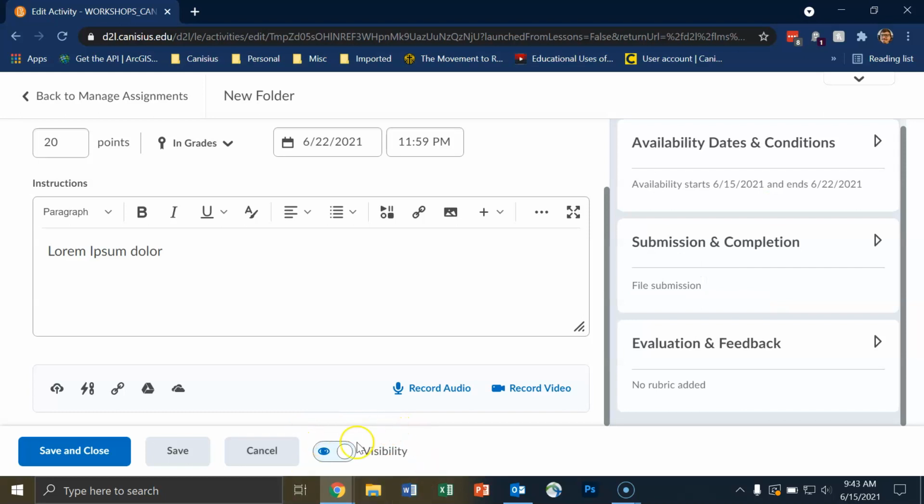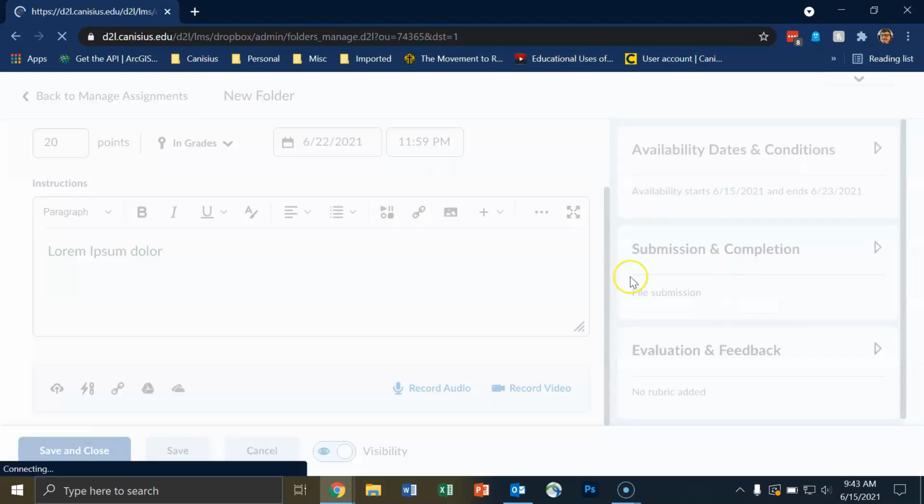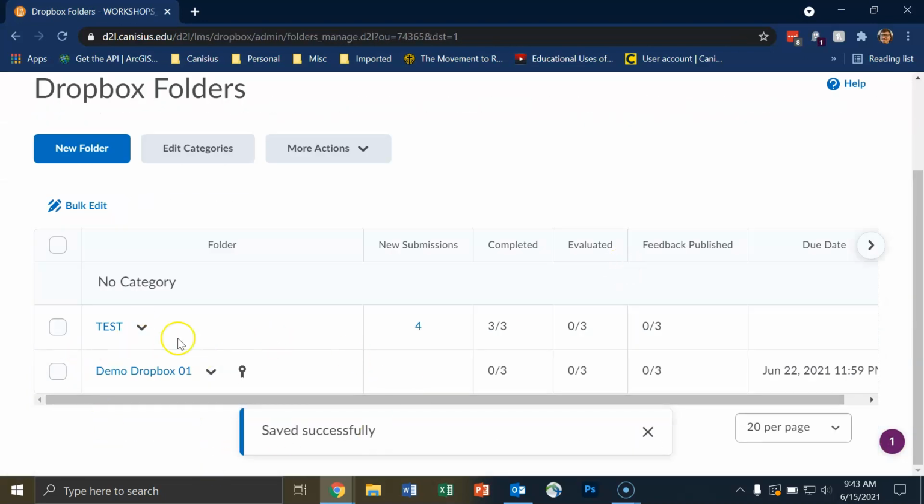If you're still working on your Dropbox, you can turn the visibility off here. And then when you're done with your Dropbox completely, click on Save and Close in the bottom left. Your Dropbox will appear in the Dropbox list here, and you'll also get this little symbol if you've attached it to your gradebook. That's it for this video.